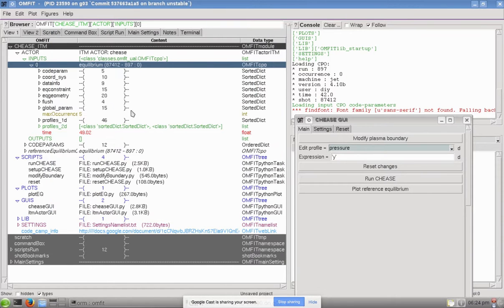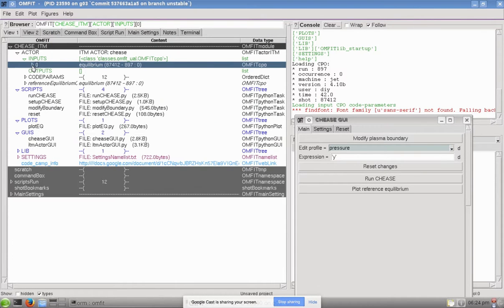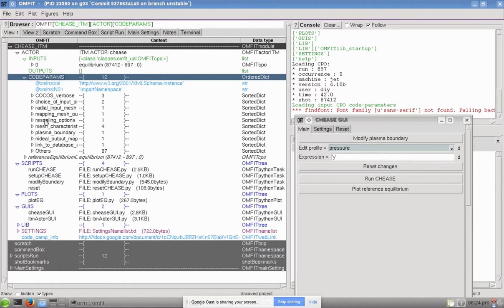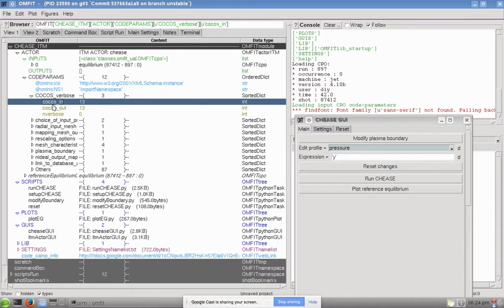Also, what this button setup CHEASE did was it took all of the code parameters which are recorded into the CPO for that specific run, and it interpreted them so that now under the actor code parameters, we can see what the parameters were which were used to run that specific run. And so it's easy to browse and look at things.